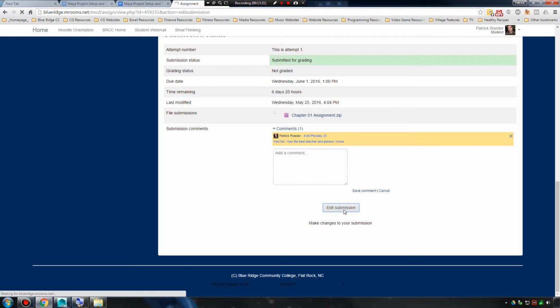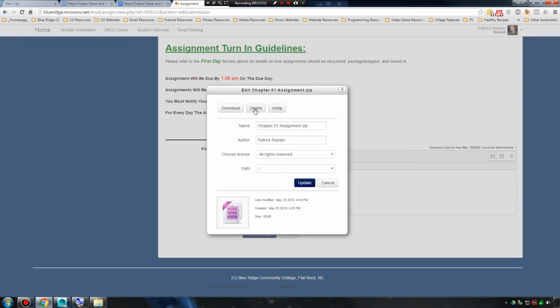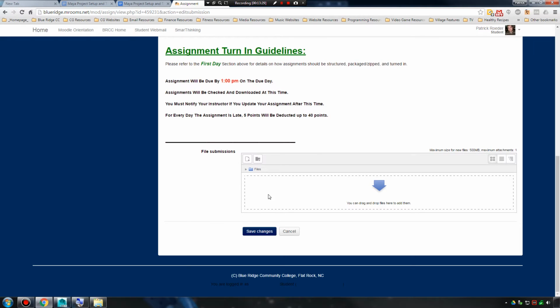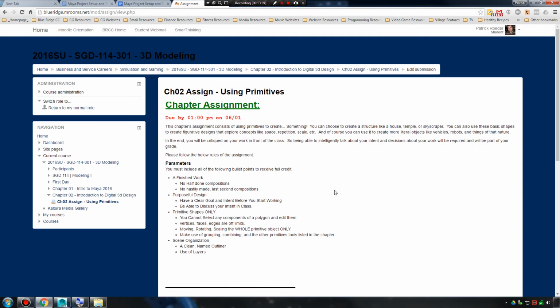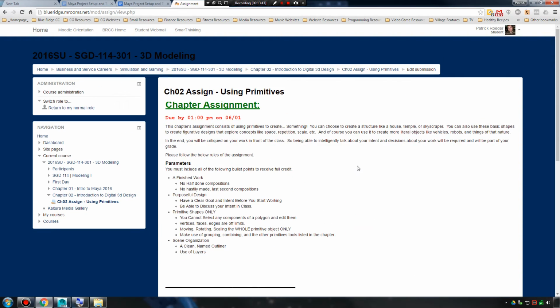You can always come back and go to Edit Submission and right click. You can delete it and resubmit a brand new iteration of your assignment. If you woke up one morning and you're like, oh, I forgot to name it a certain way, you can always delete it and re-upload. All right. So those will be the standard procedures for saving.